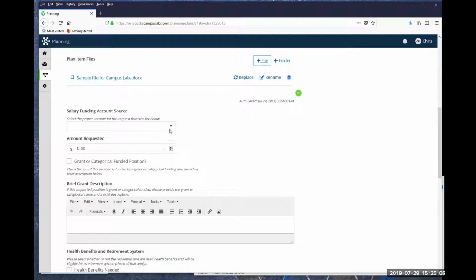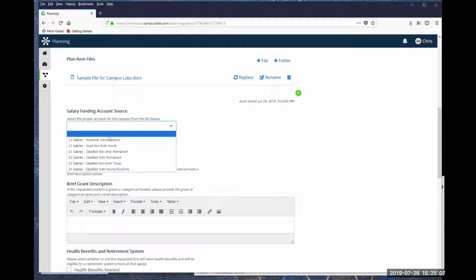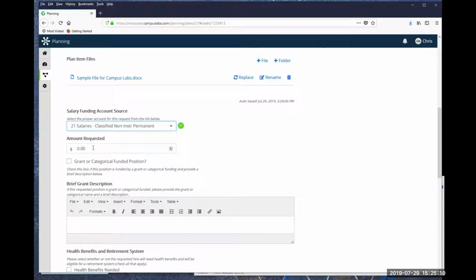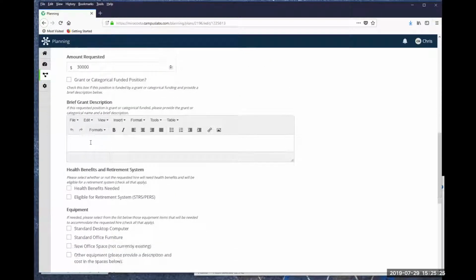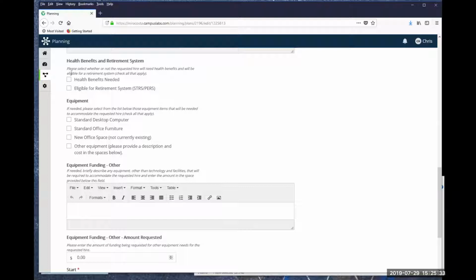Continue filling out the rest of the form by selecting the salary funding account source for this particular position that you're requesting, by also putting in the amount of money that that position will cost, indicating whether or not it is grant or categorical funded. If it is, please make sure that you fill out the categorical or grant name and a brief description in the box below. Also, make sure that you indicate whether this particular position will need health benefits and will be eligible for a retirement system.